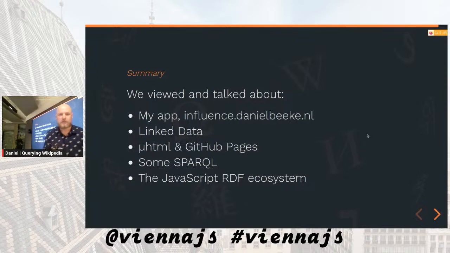So a quick summary. We viewed and talked about this little app, influence.danielbaker.nl. We saw some philosophers and how their influence reaches. We talked a bit about linked data, micro HTML and GitHub pages. We dived into some SPARQL queries, and I showed some entry points to the JavaScript RDF ecosystem.